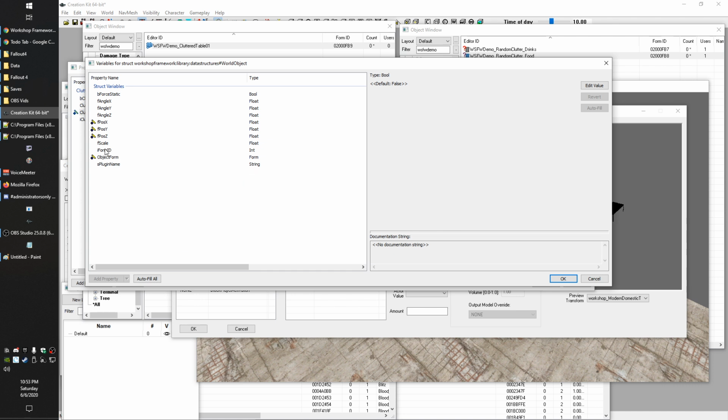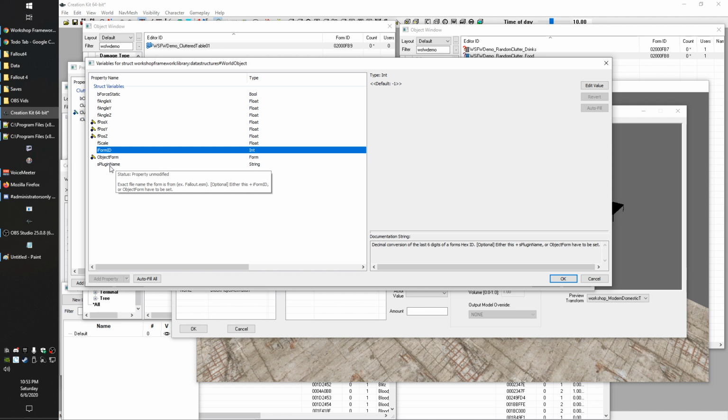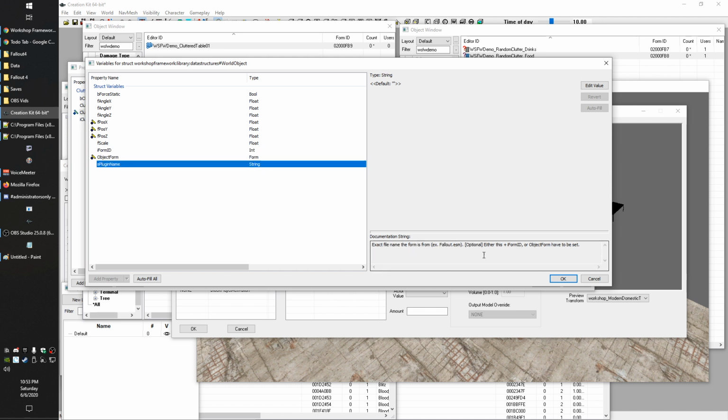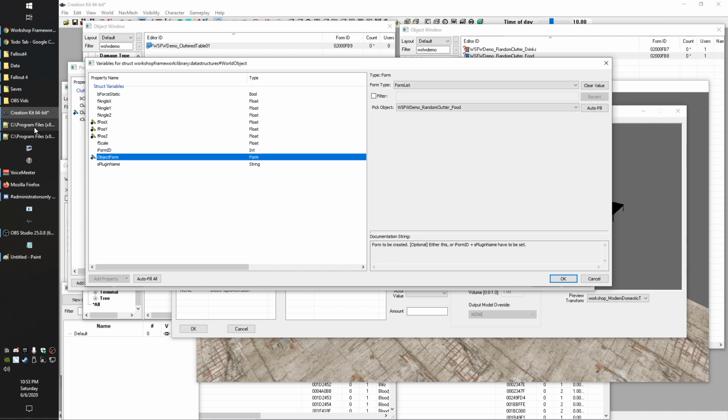Okay, so then the last three fields here. If you've followed my scripting stuff much, or my Sim Settlements stuff, this is a common pattern I use. For those of you new to this, when you see something like this, where there's a form you can fill out, or you can enter a form ID and plugin name, I tend to explain that in here. It'll say either this plus form ID, or object form, something along those lines. If you click on any of these fields, you'll see I have the same type of stuff.